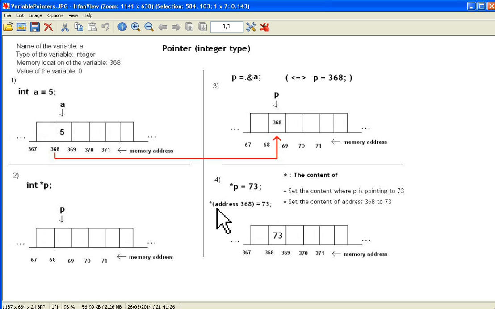We could also think of this like this, so that first there is this star, and p is the address 368. So basically, what we are doing is give us the content of whatever is in the address 368. Sorry, we are setting here, we are not getting. But anyway, set whatever is in address 368, the content of that, to 73.